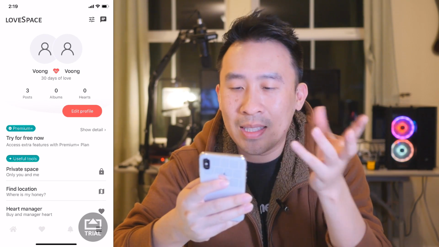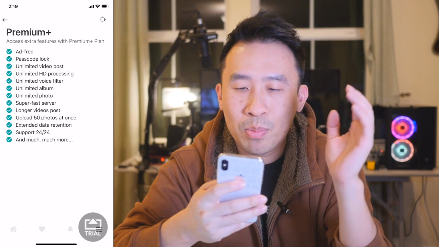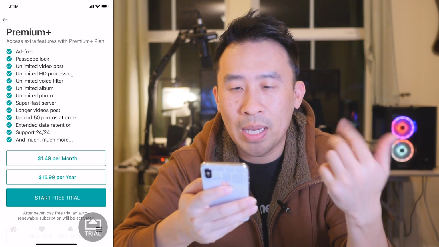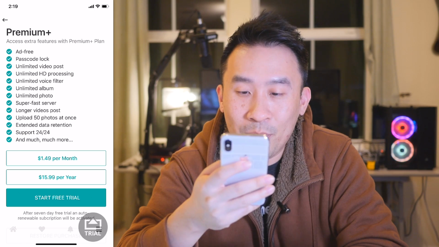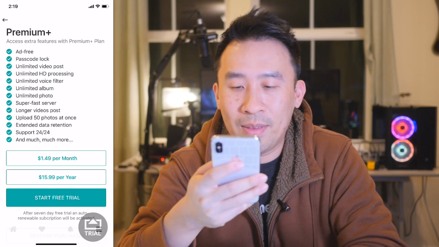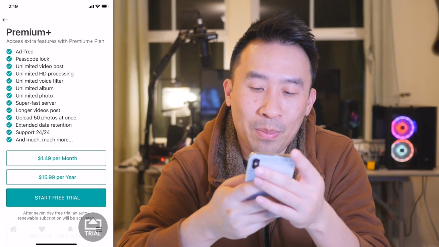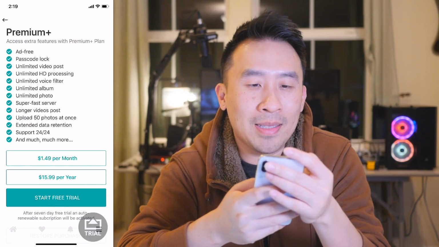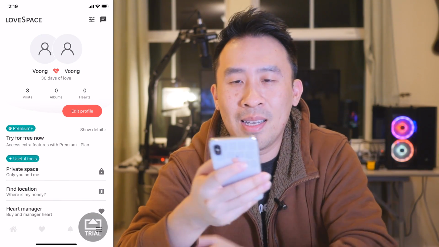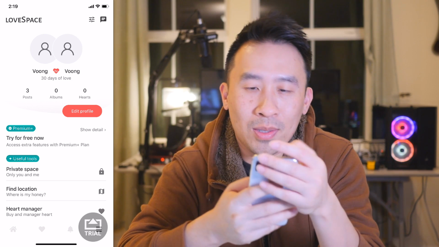Scrolling down, you can click on some of these options. For example, try the premium. You can see that the way this user is monetizing this application is to charge $1.49 per month, or $15.99 per year, which I believe is a pretty reasonable pricing scheme for such an application that's packed with so many different features.